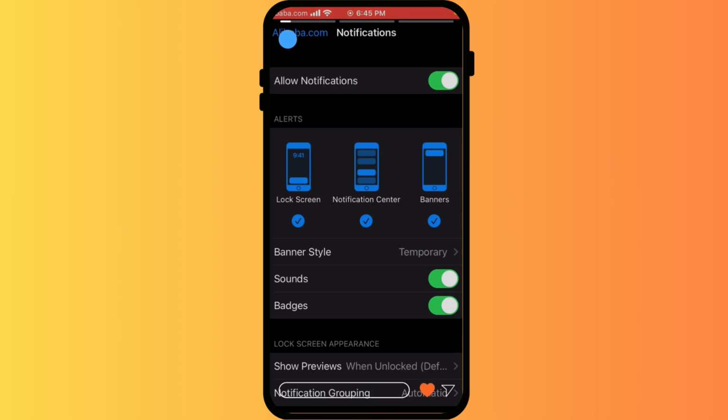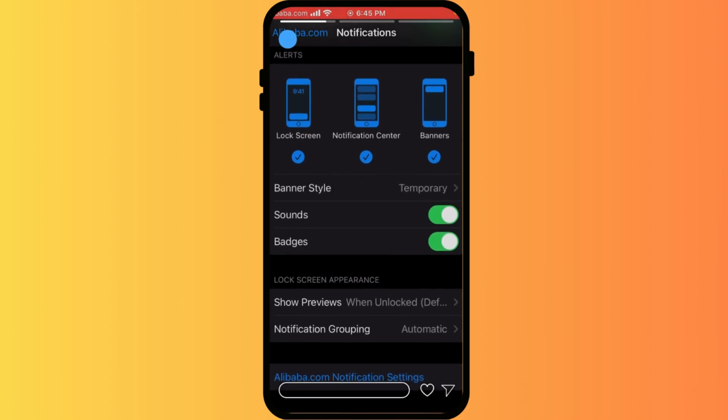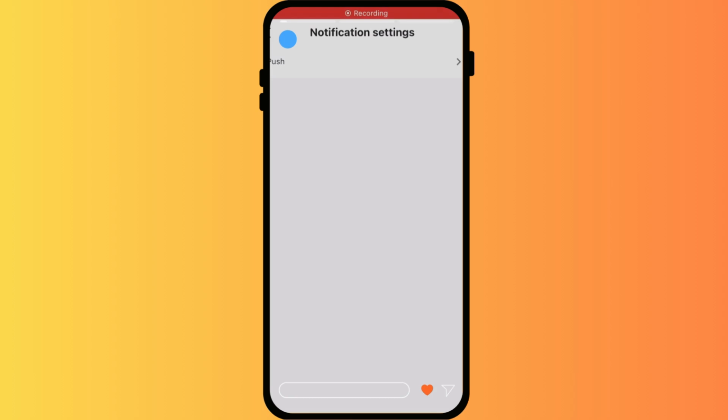Enabling notifications is very important for staying updated on your orders and messages. It will also help you respond to suppliers faster, which can help you get a better price and a faster delivery. So make sure you enable notifications and stay updated. You now know how to enable notifications on the Alibaba app. Get ready to stay updated.